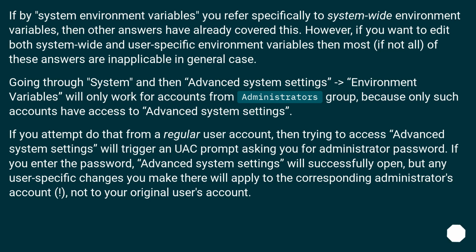If by system environment variables you refer specifically to system-wide environment variables, then other answers have already covered this. However, if you want to edit both system-wide and user-specific environment variables, then most, if not all, of these answers are inapplicable in general case. Going through System and then Advanced System Settings, Environment Variables will only work for accounts from Administrators Group, because only such accounts have access to Advanced System Settings.